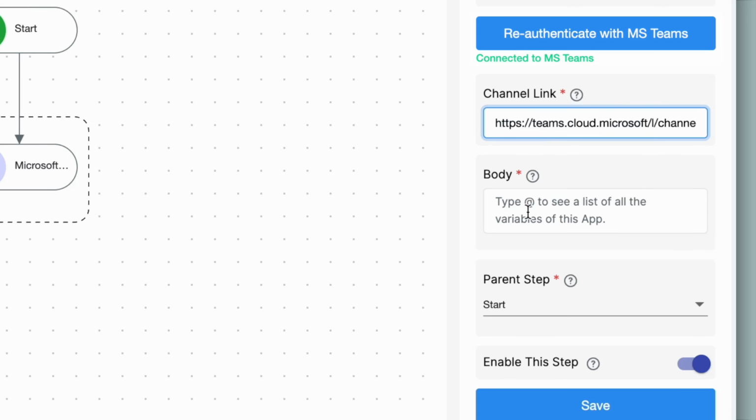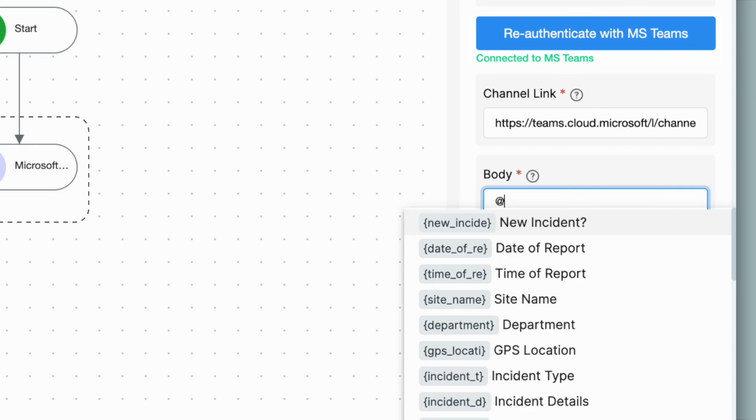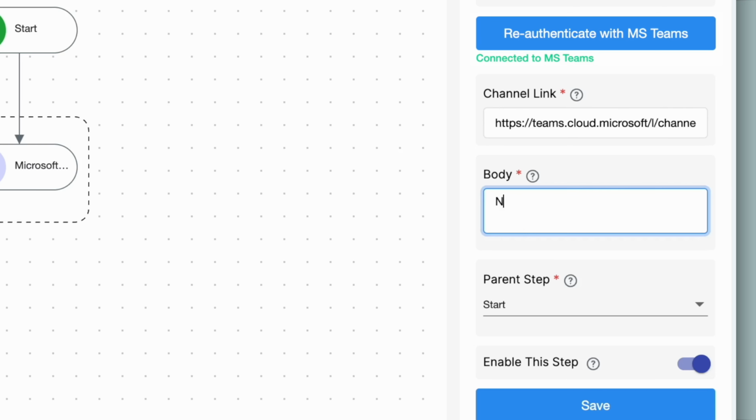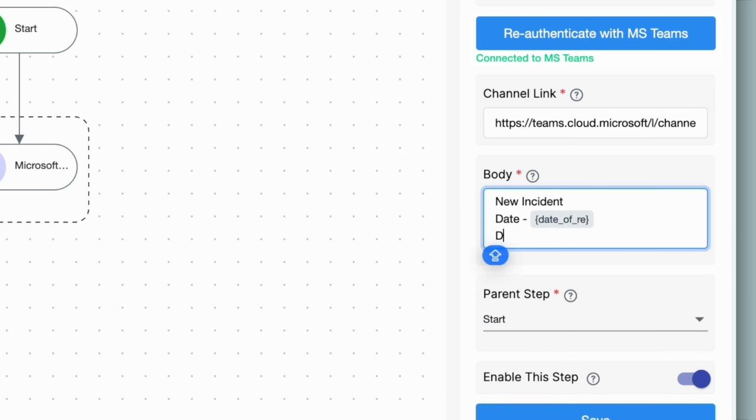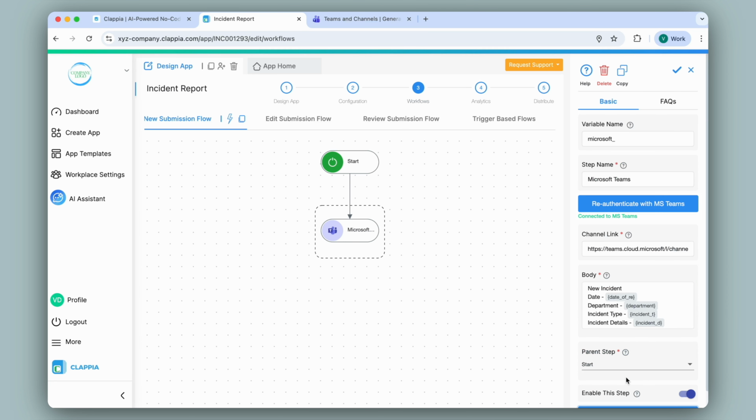Now for the body, this is the actual message that will be posted in Microsoft Teams. You can type a simple message directly or you can pull data from your app submission. Just type @ and you'll see a list of all the fields from your app. You can select any of them to include details. So I will just type something here really quickly, include some field values, and save this. Now let's test it.